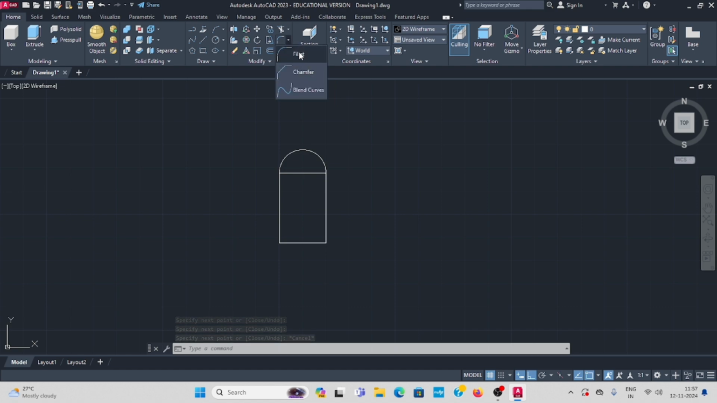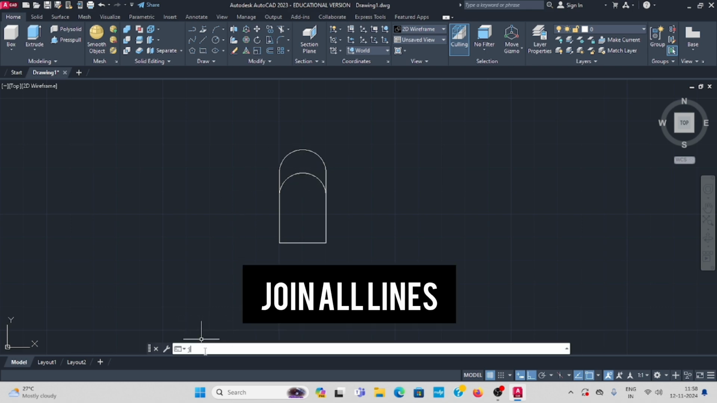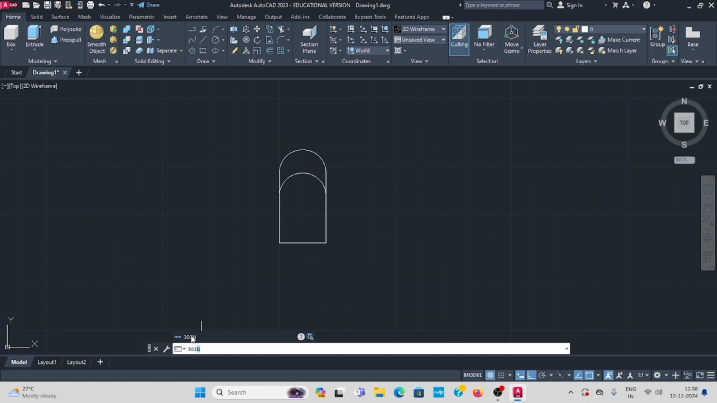Go to fillet. Select radius value 10. Enter. Select the first line and the second line. Again enter. Do like this. Okay. In the second bracket also you have to join. Select the first line, second line, third, all the lines.